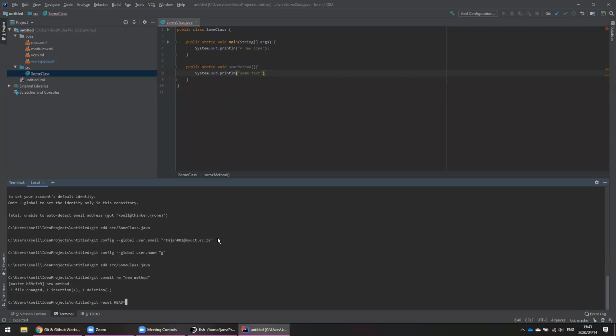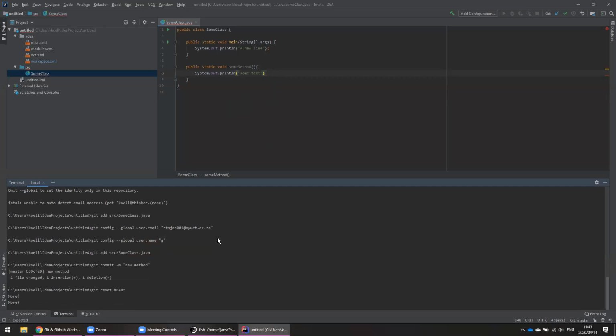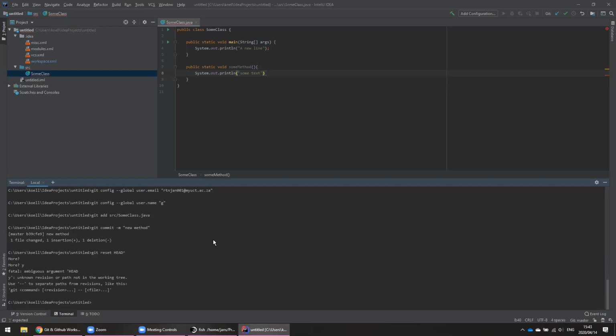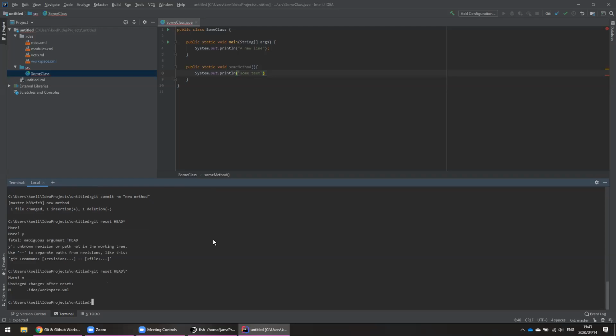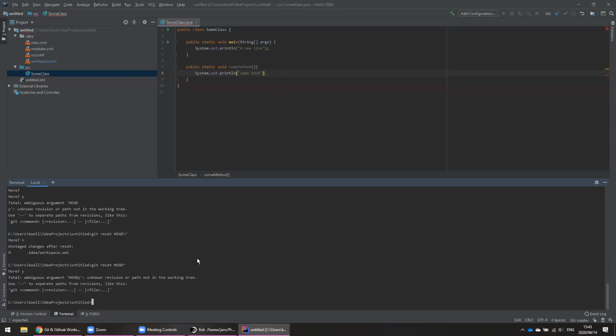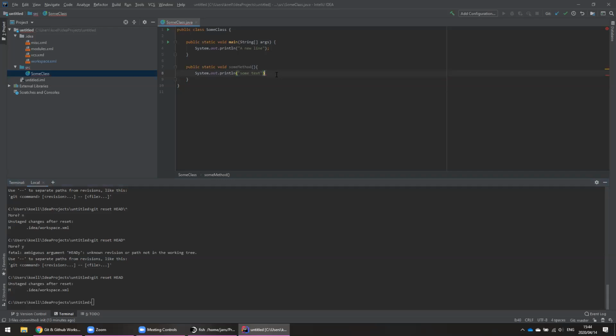So what this does, oh, you know what? I think Windows is misinterpreting this caret here. What? Okay, now what's going on here? Yeah, I'm pretty sure. Okay, here we go.